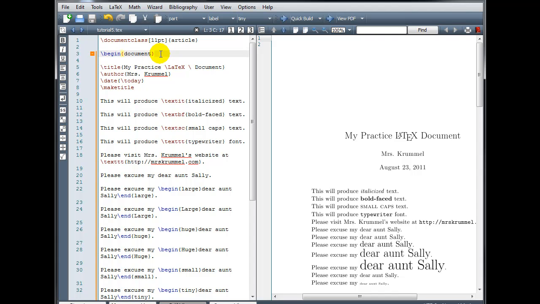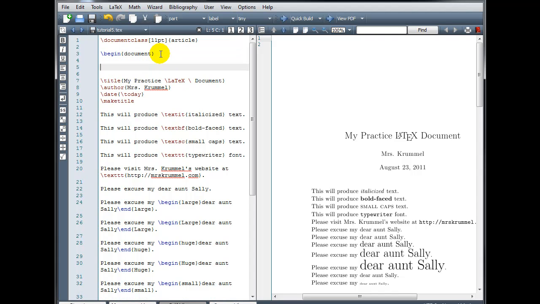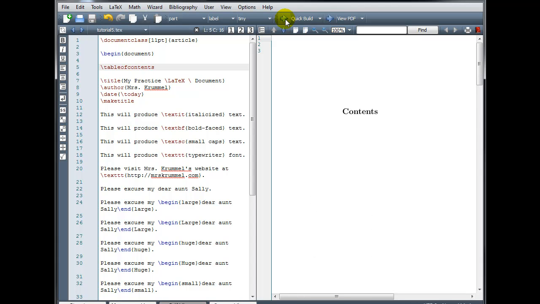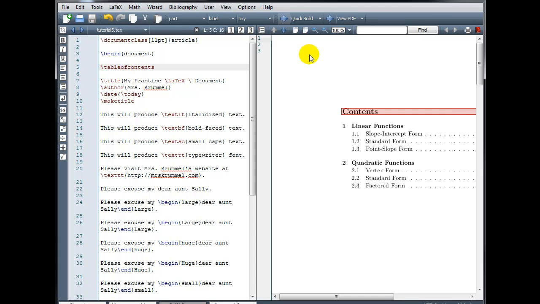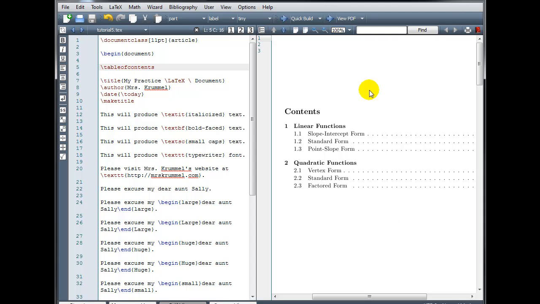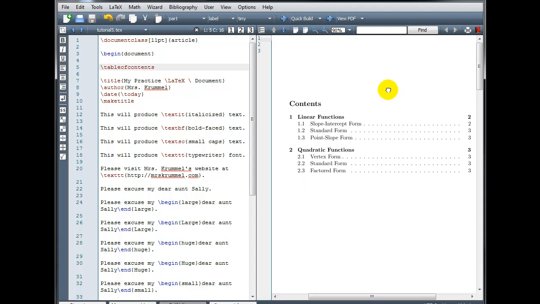Typically you want your table of contents to be the very first part of your document. So if we go all the way back to the beginning, right after begin document, before our title, all I have to type is backslash table of contents, all one word, no spaces. And for this command, I'm going to have to click build twice. The first time I click build, it's going to gather all of the information it needs to create the table of contents. And the second time I click build, it should create the table of contents for me. Okay, so there we go. We have our sections, subsections labeled, and the page numbers listed for each. That concludes our tutorial on text and document formatting.